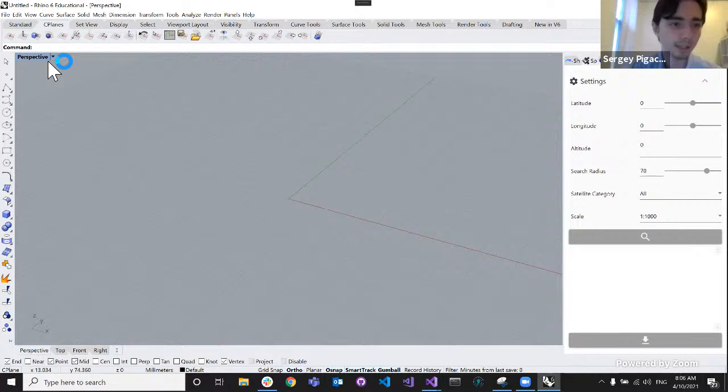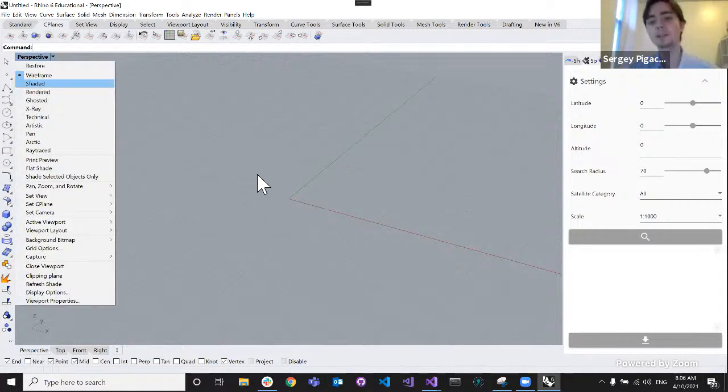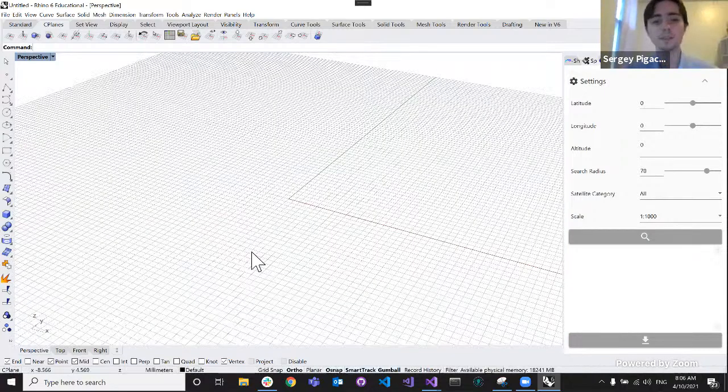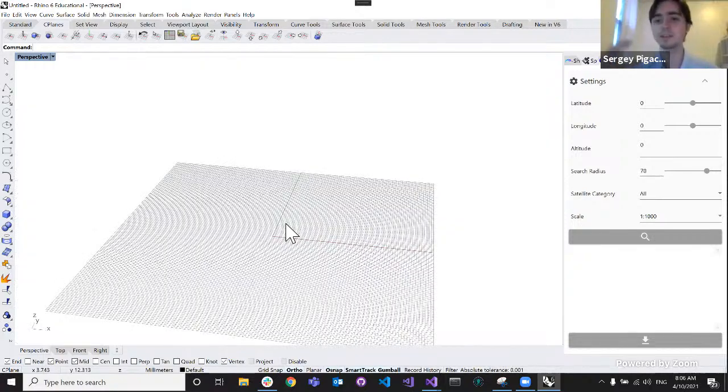And what it does is it calls into an API to get a set of satellites orbiting Earth at this point in time above a certain point on Earth's surface, right? So I can determine what latitude and longitude and even altitude I want. Let's do a 90-degree search radius, all satellite categories, and we're going to click search.